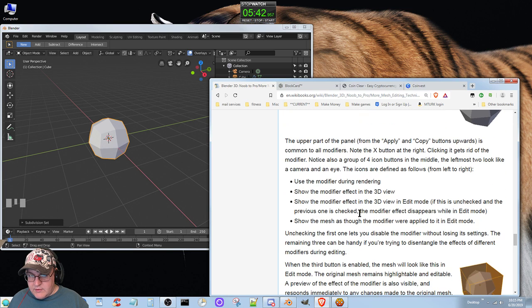The upper part of the panel from the apply and copy buttons upward is common to all modifiers. Note the X button at the right. Clicking gets rid of the modifier. Notice a group of 4 icons in the middle; the leftmost 2 look like a camera and an eye. The icons are identified as follows from left to right.